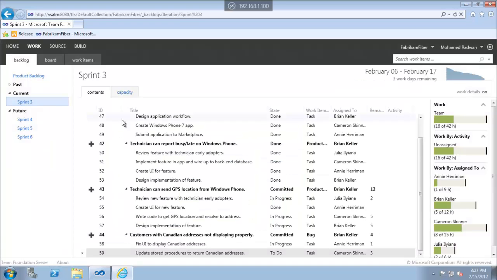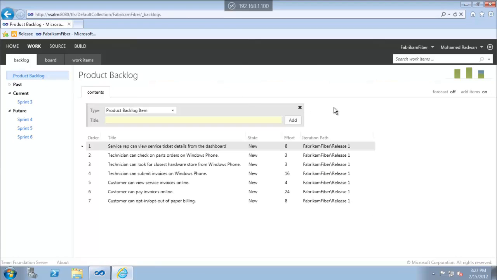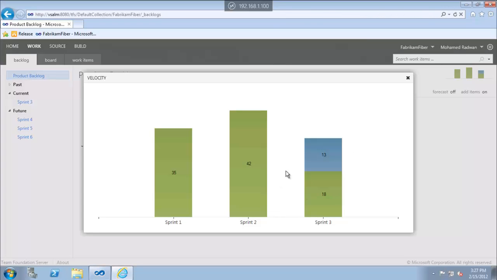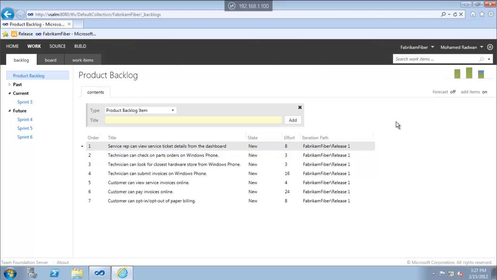Okay. If I go to the backlog, now we can see the velocity. It's very important, as we mentioned before, because depending on the velocity I can forecast for the coming sprints. So we see here that in sprint 1 we completed 35 story points, and here 42, and in sprint 3 we completed 18 story points so far, and we have 13 not completed yet, and we expect to finish these at the end of this sprint. So now we can know the velocity of the team, and we can depend on this velocity.